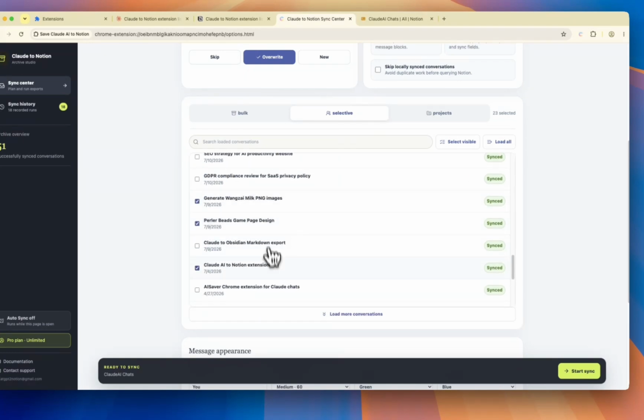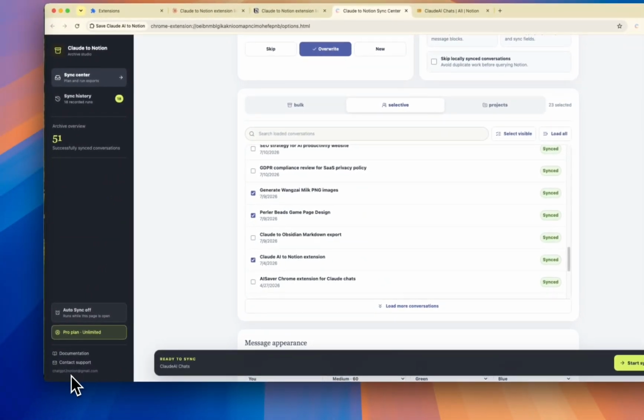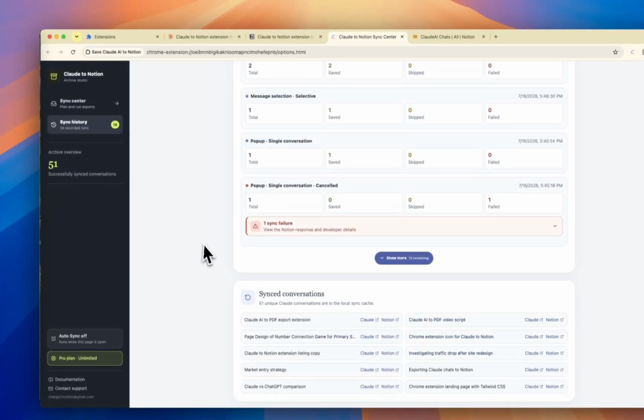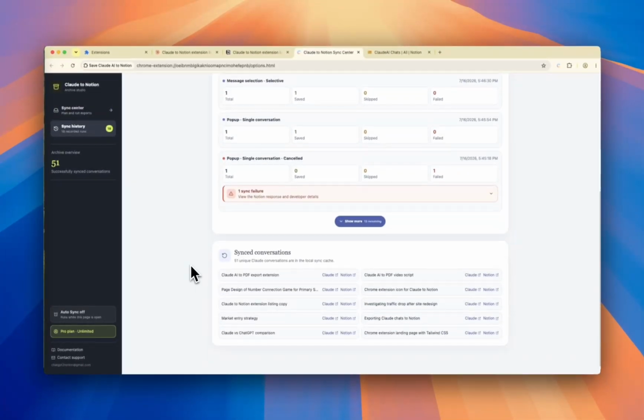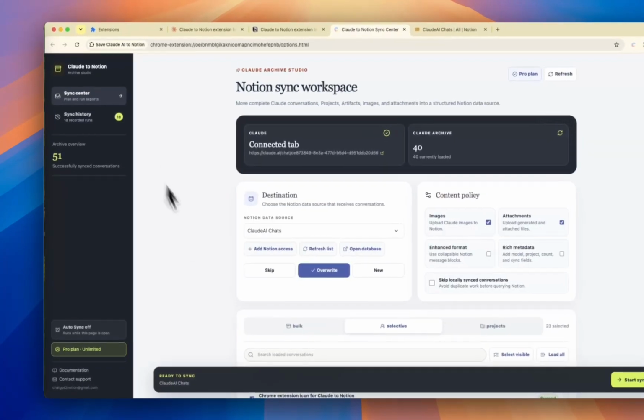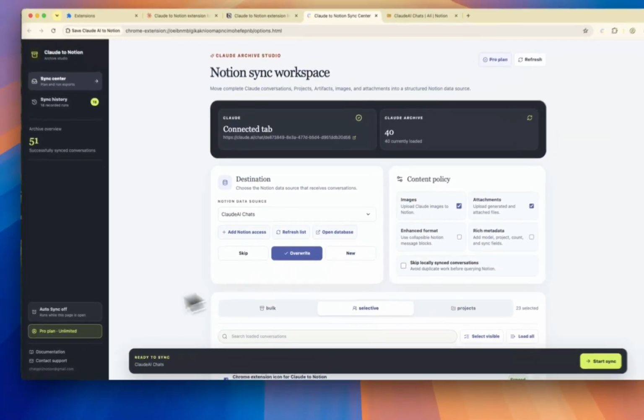Claude to Notion also provides flexible conflict control. Choose to skip existing pages, overwrite previous exports, or create new copies. Recent sync history helps you review completed, failed, or canceled runs.